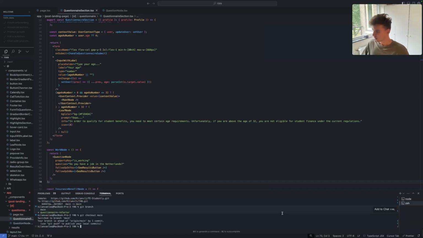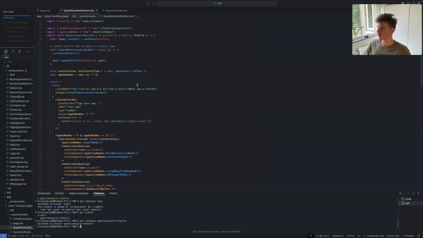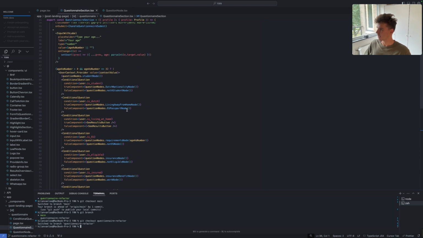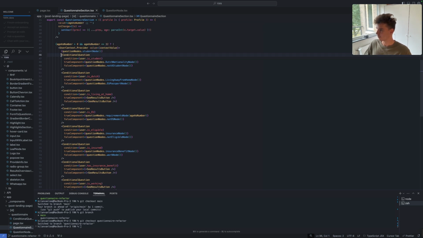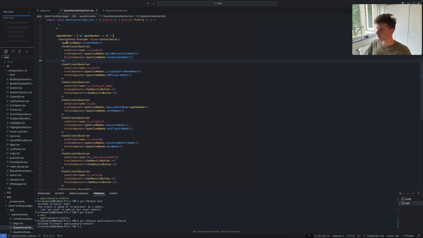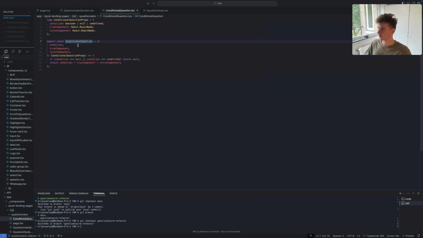All right, so let's switch branch, because I've already created this. I've already made the changes. So this is kind of how it looks now. Instead of having this root component, we now have a bunch of components called the conditional question component. What the conditional question component does is it takes a condition. So is the user a student? Is the user Dutch? Are they living at home? And it gives a true component and a false component. So this is the implementation.